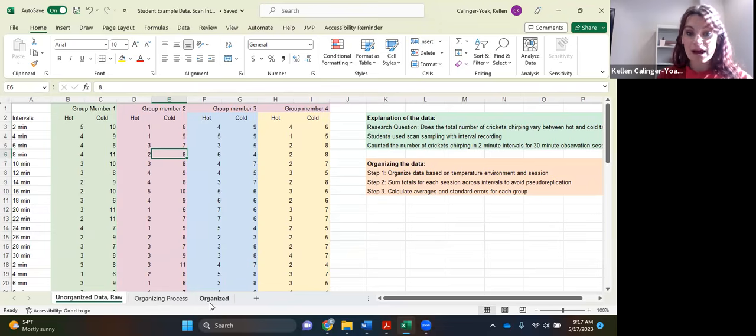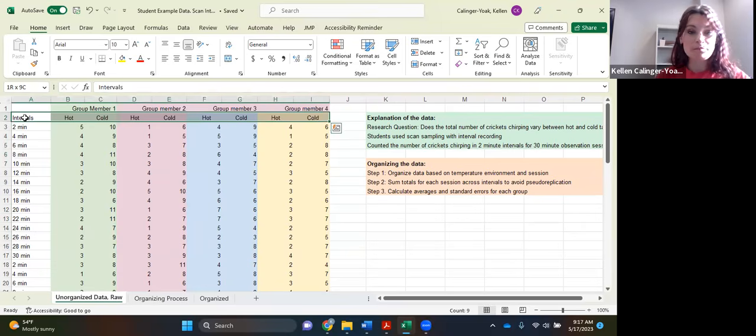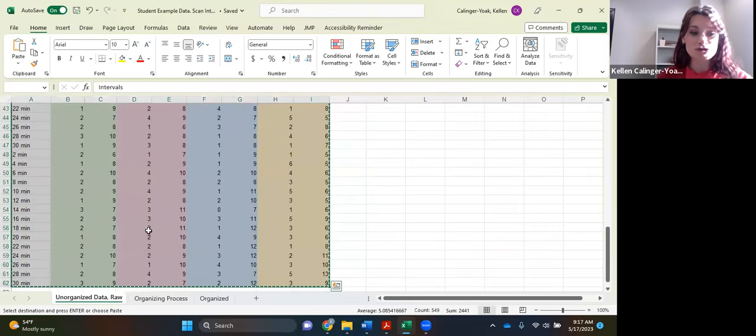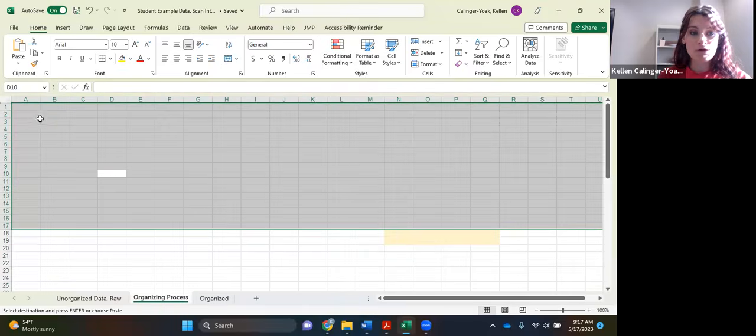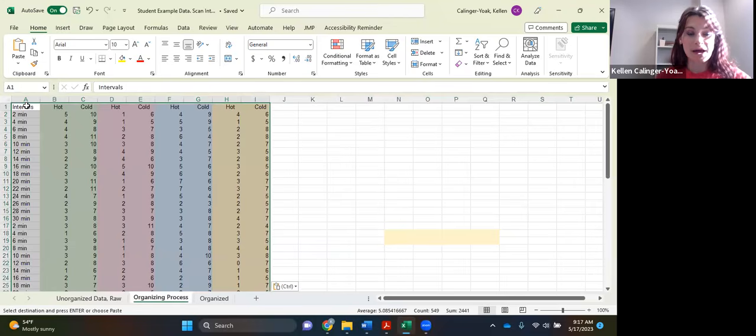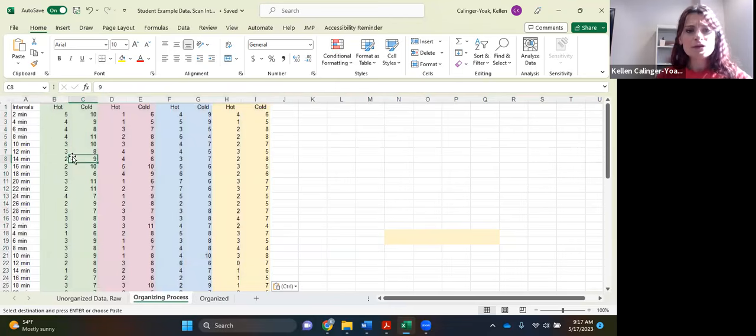And then the very last tab is where we're going to have our final organized data product that you could easily use for your data analysis. Okay, so what we're going to do first is just copy and paste over all this data. I'm not going to bother copying and pasting over the group member names because we don't really care about that. So I'm just going to copy this and then stick it over in my organizing process tab.